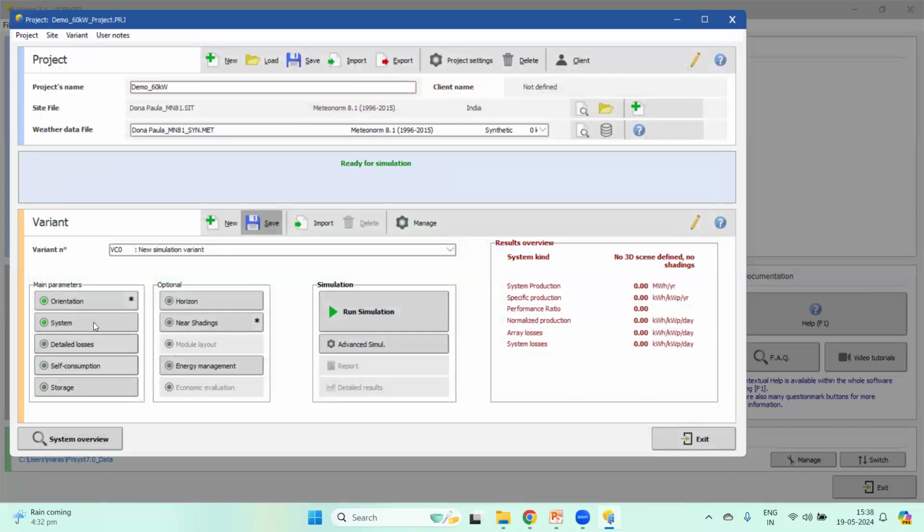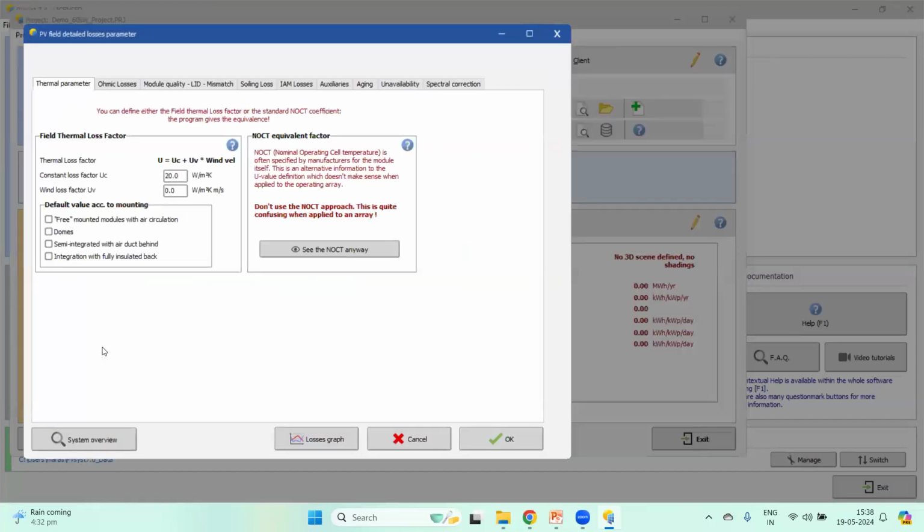So this is the system design. And now let us come to detailed losses. So now there is a thermal parameter. There are various losses. First thing is thermal parameters, that is thermal losses. So you can define this.